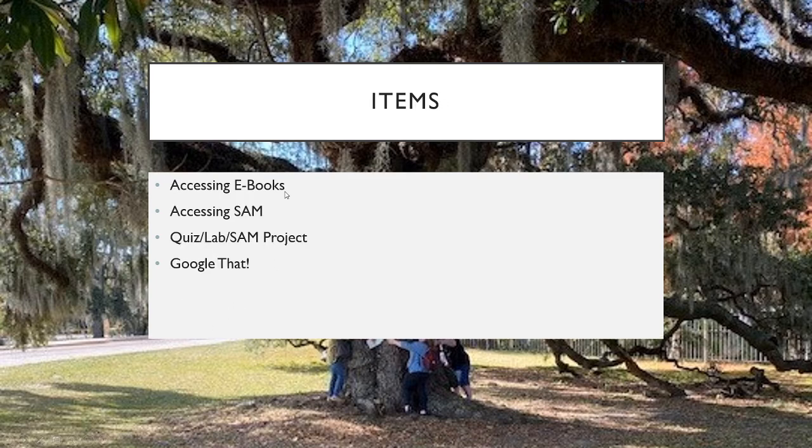You've seen how to access your ebooks. Quickly about accessing SAM, and you understand that for each module you'll have a quiz, a lab, and a SAM project. Now the next thing I say here is Google that. Why? Well, because SAM has many instructional videos available, and if you're not sure how to accomplish a task, you can usually Google it, like, how do I submit a SAM project? And you'll get information on a SAM video.